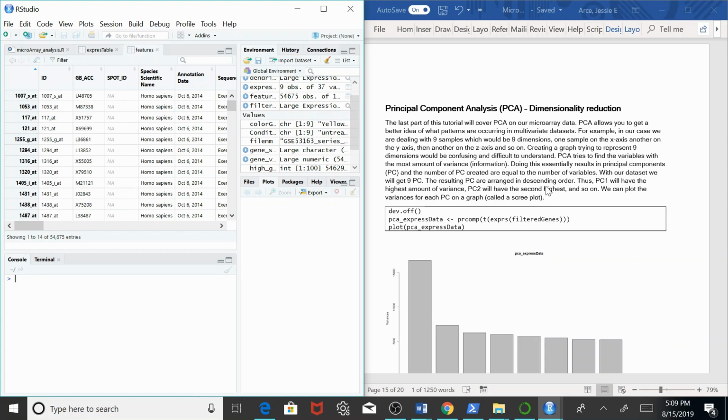So what we can do is apply the principal component analysis method that's going to reduce the dimensionality by taking in each variable and figuring out which variables have the most information, and how we can break up the data into principal components and visualize it based off of those principal components.